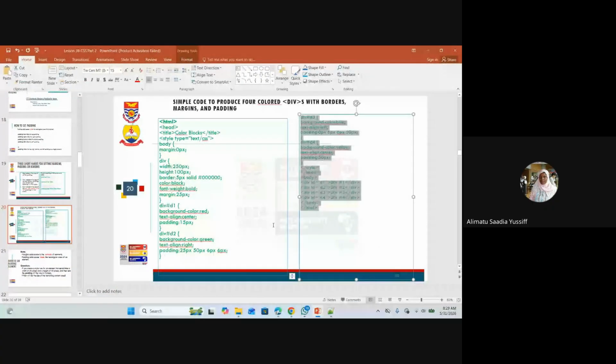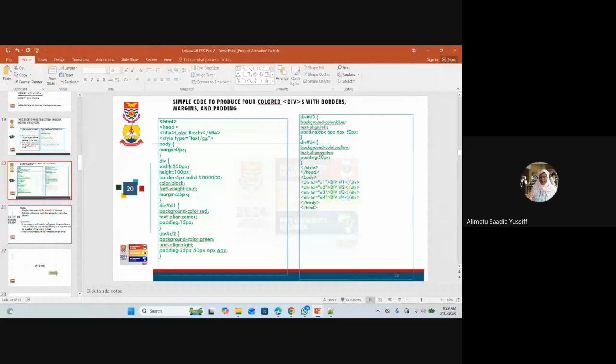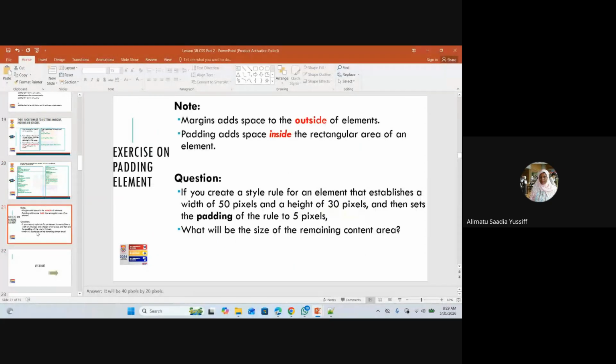All right, so now we know how to set padding and then margin. Those are what we have just covered. So what did I say? I said margin adds space to the outside of elements, and padding adds space inside the rectangular area of an element. And so that's our conclusion.